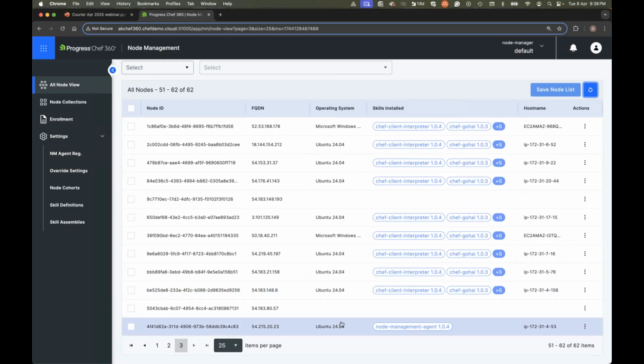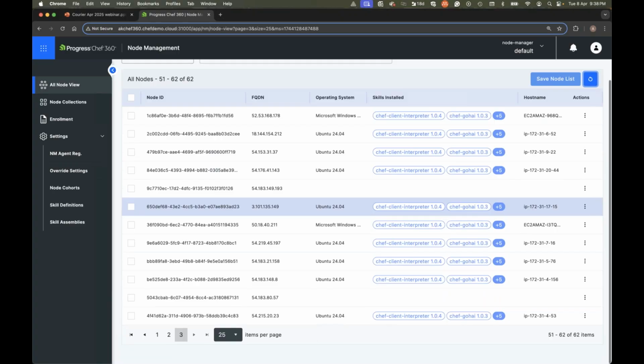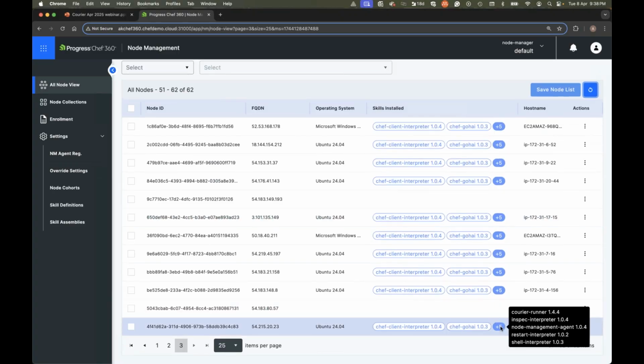If you see, it's already started to get enrolled, and the skills are getting installed now. The first skill which was installed is node management agent. Refreshing it again. If you can see, all the skills have been installed on my machine.